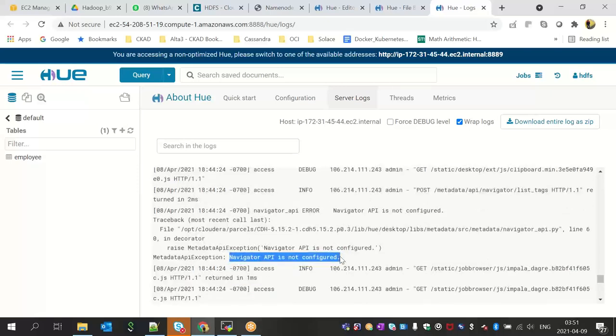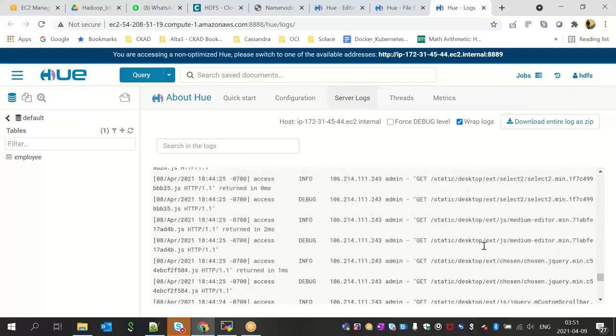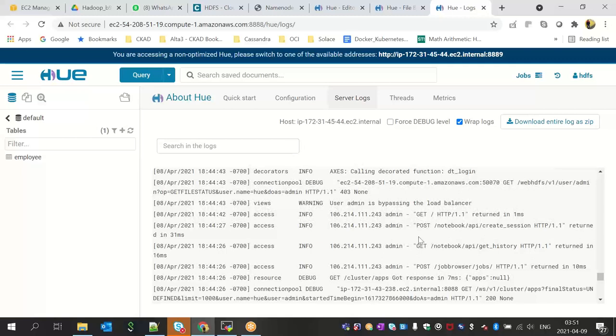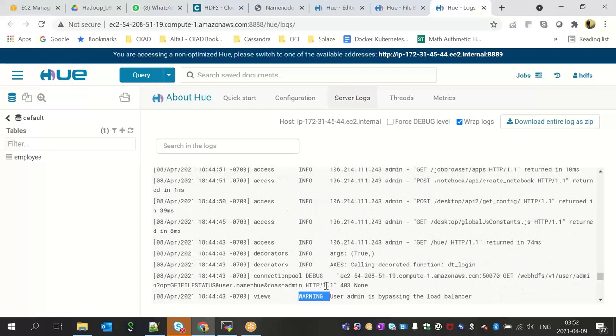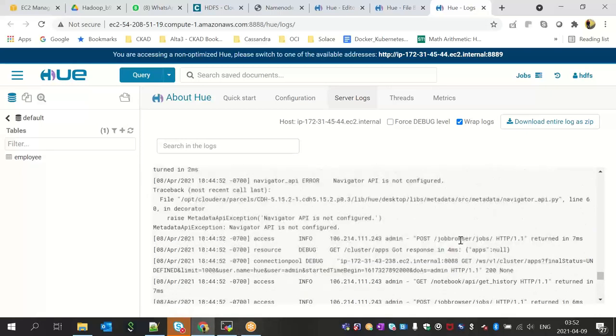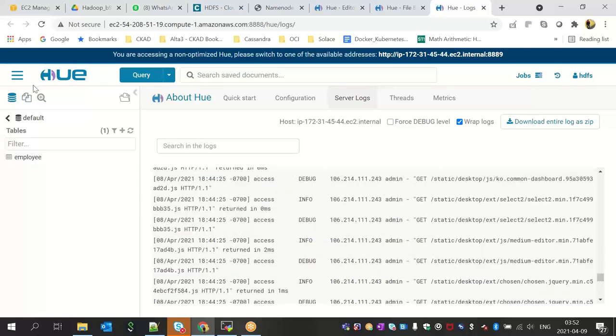I think that could be a reason. Navigator is not able to navigate. Or you can see warning. Okay, so whenever you want to check something which is failing, always look for these keywords: warning or error. And the same applies when you're checking a log file on the server. Okay, for now it's not working.